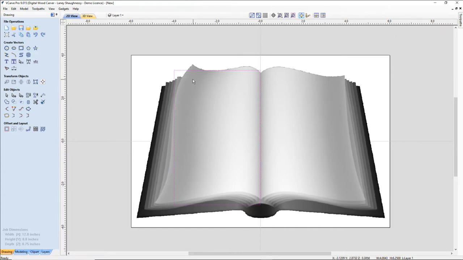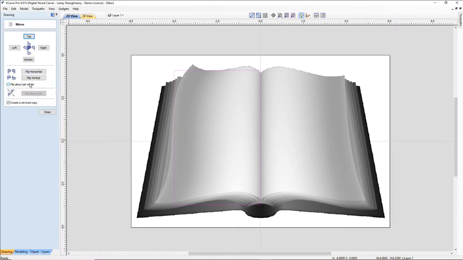And so the first thing I want to do is mirror this for the other page as well. I can open up the mirror tool and flip it about the job center, just flip it horizontally, creating that mirror copy. So that's one way to create that mirror copy.